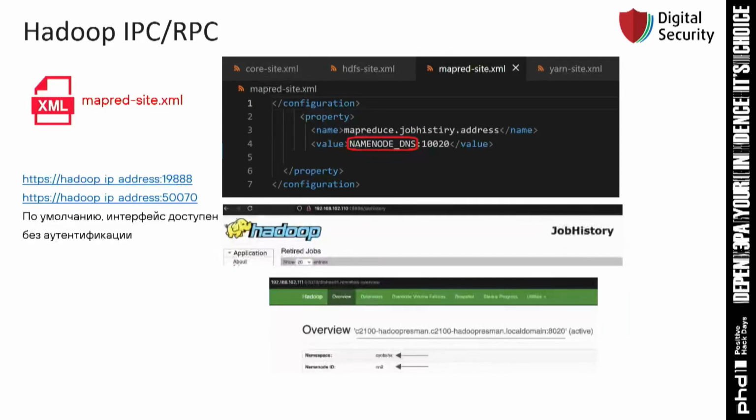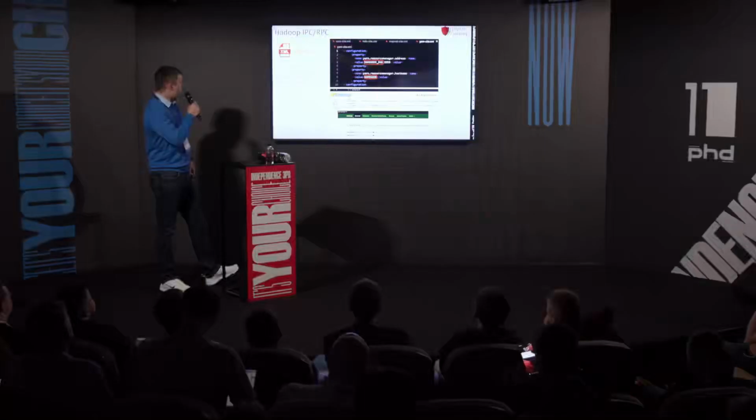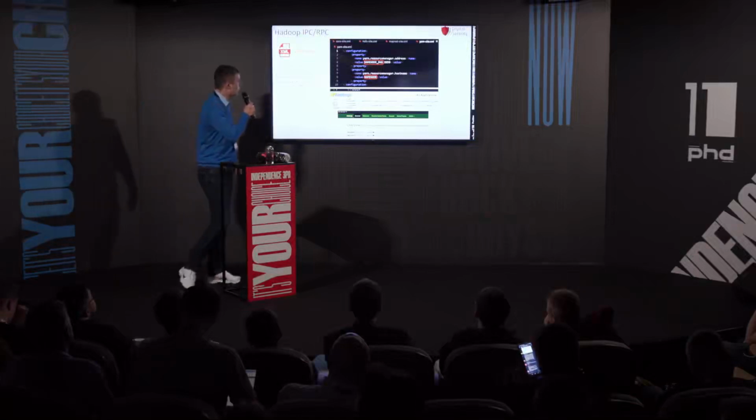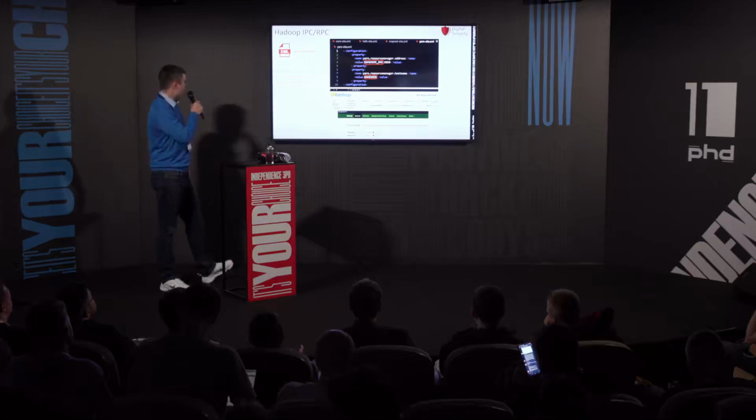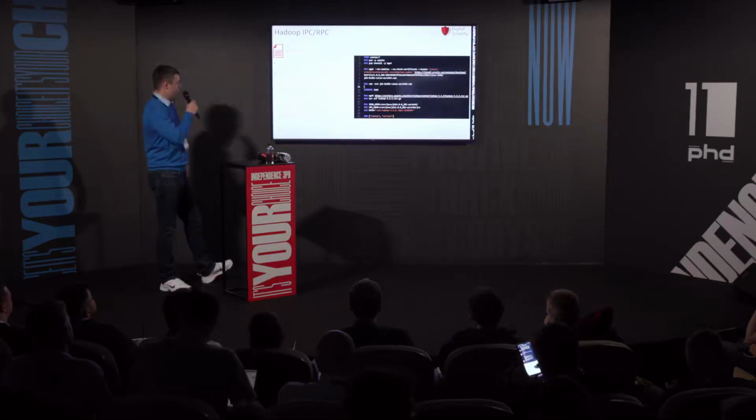You can find it on ports 18988, etc. And one last file is the Yarn site. That's where you can find the name node DNS or simply the name node. We put this in the value fields, and we are ready to interact with Hadoop HDFS.